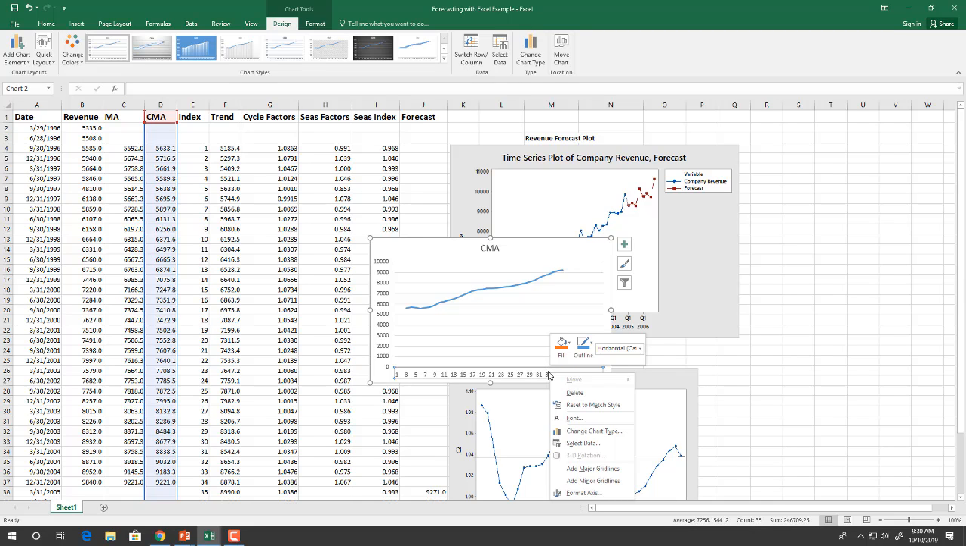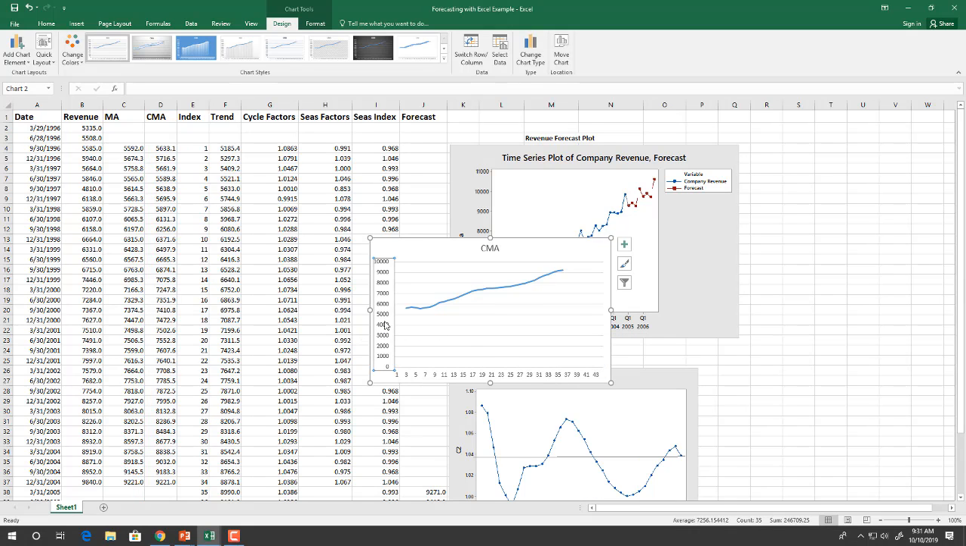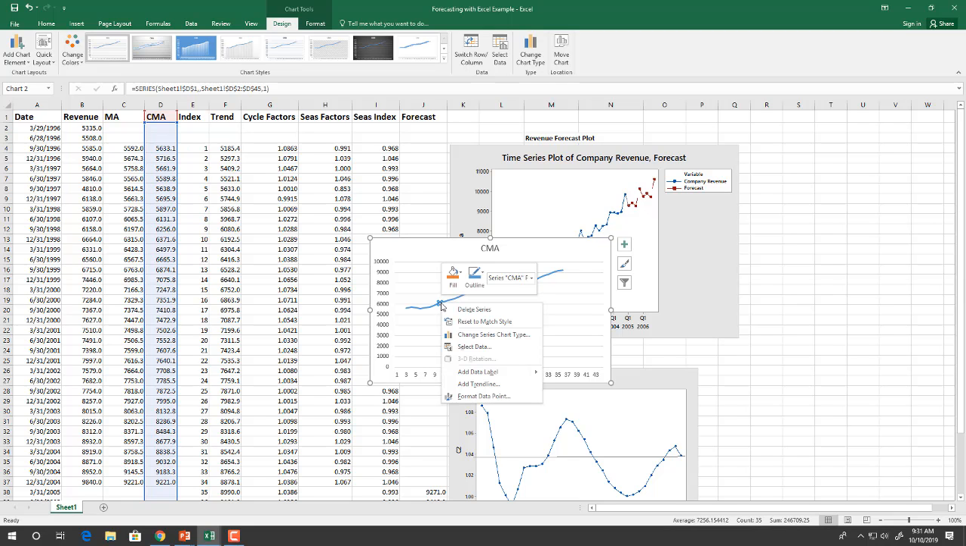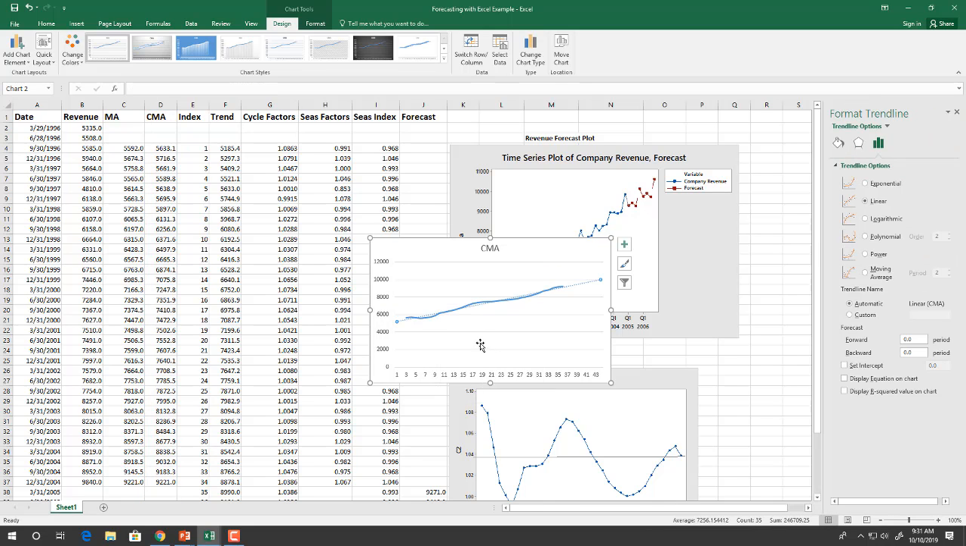And we can check on the... let me see here. Format axis, we don't need to do that. Let's try again. I think we can select the function itself. Let's do that. Add trend line. Okay, so we've got a trend line added.